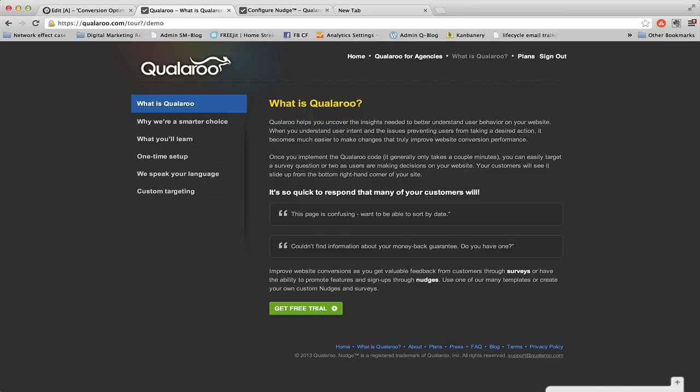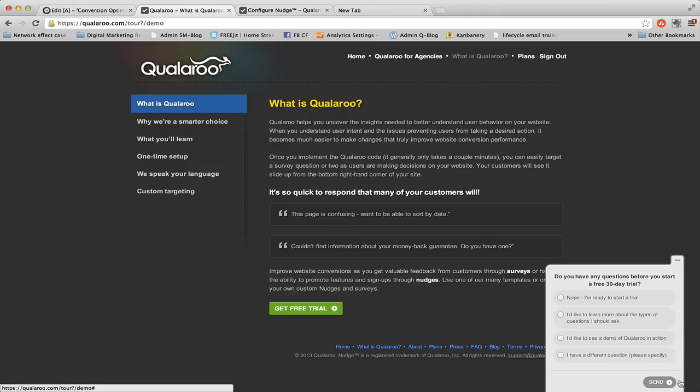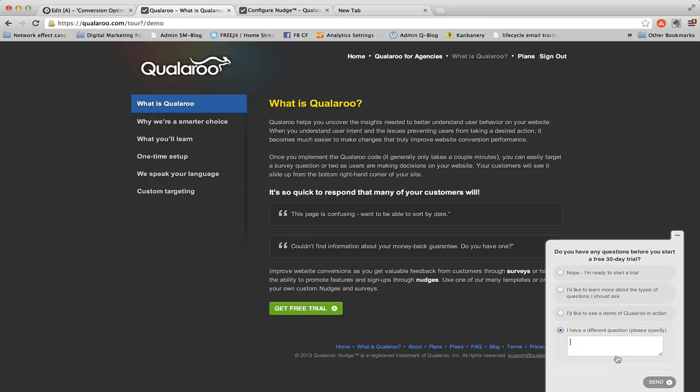So this is targeted to second-time visitors on their third page of a visit. So they hit this page, and Qualaroo pops up in the corner and asks, "Do you have any questions before you start a 30-day trial?" So there's a list of questions, including one that says, "I have a different question, and please specify." So if they were to answer that, maybe their question is, "Do you integrate with Google Analytics?"